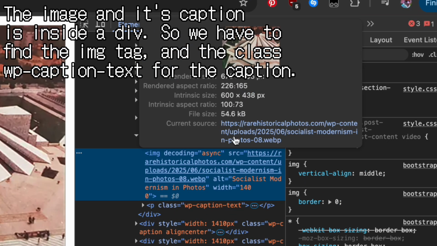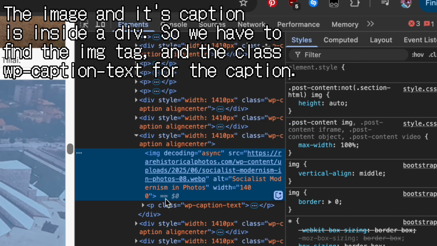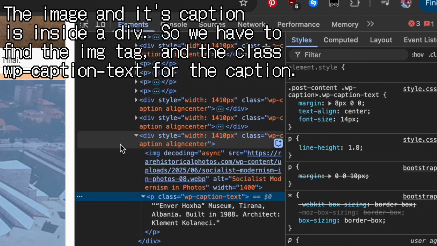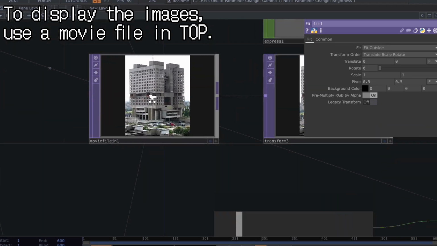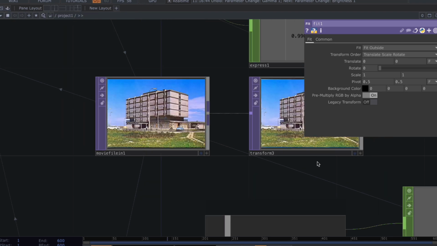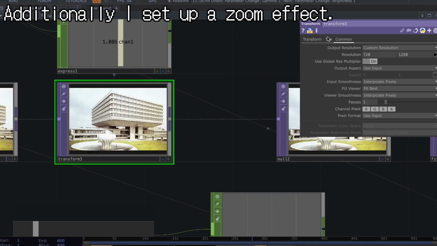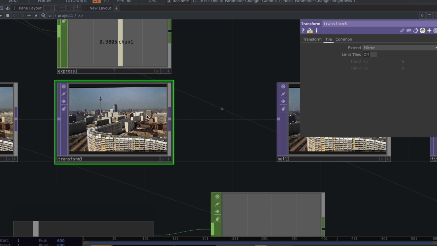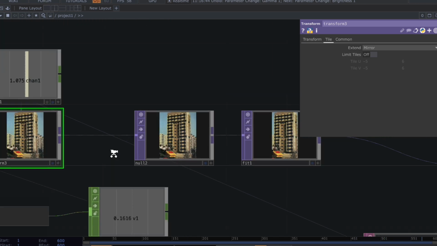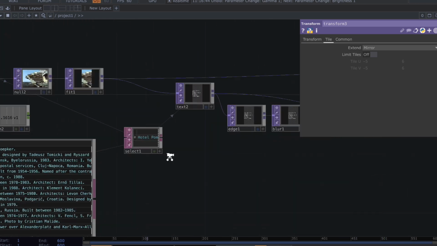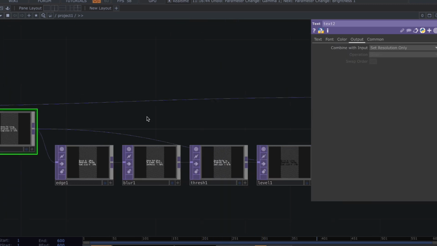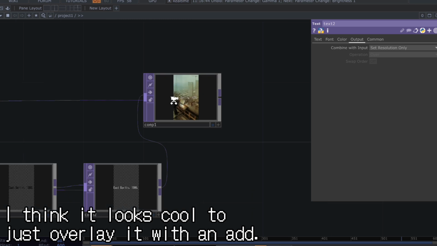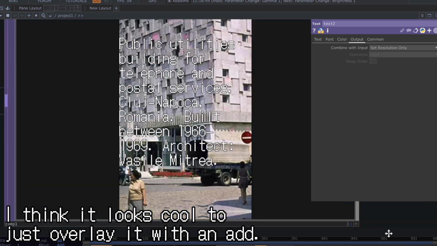The image and its caption is inside a div, so we have to find the img tag and the class wp-caption-text for the caption. To display the images, use a Movie File In TOP. Additionally, I set up a zoom effect. For the text, I use a Select DAT that goes into a Text TOP. I think it looks cool to just overlay it with an add.